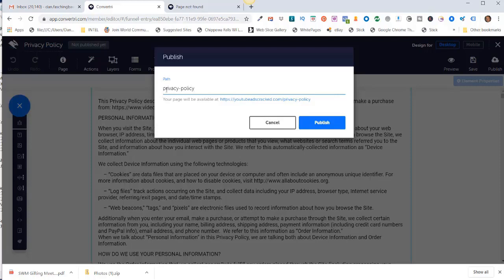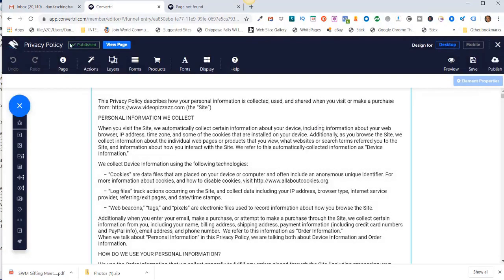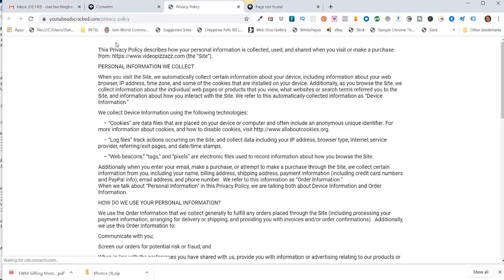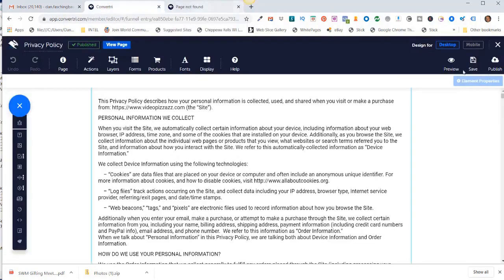And as I type that path in, it automatically updates down here. So I'm going to copy this URL because I'm going to have to use it later when I update the link on my landing page. So copy this URL here and paste it in a Word doc or some document that you can save, and then click on Publish. It turns green right here saying it's published, and then I can click the View page if I want. So let's close this tab here and let's exit out of this editor.